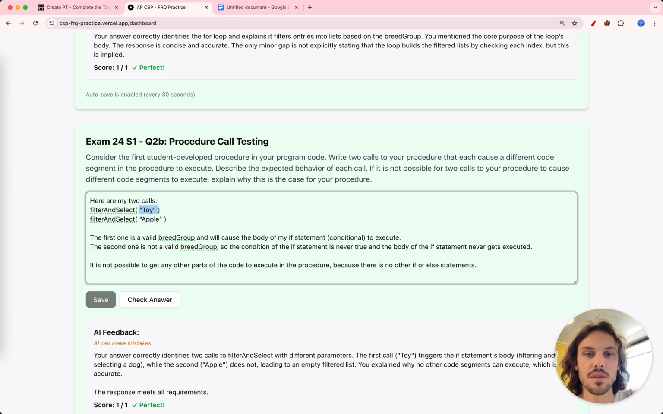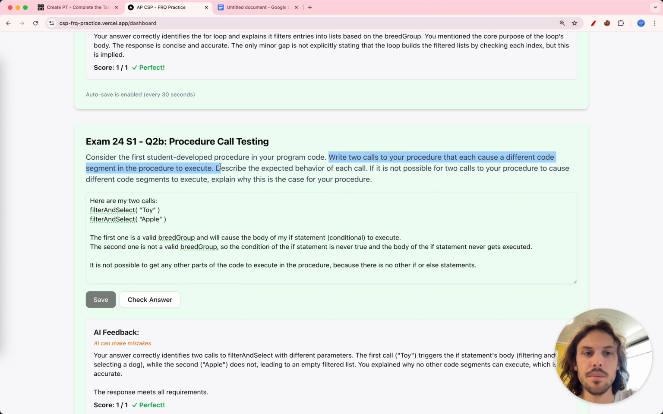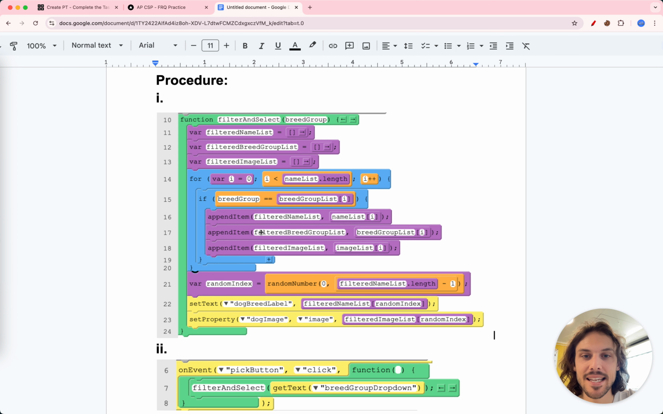All right, so this is the first thing: write 2 calls to your procedure, and each of them should execute a different code segment. Let's check out my code. So we can see if breed group matches breed group list of I, then we get this part, line 16 to 18, the body of the conditional statement here, to execute. If they don't match, it doesn't execute. So this is the only thing I can control with the input here, in terms of which code gets executed and which code doesn't get executed.